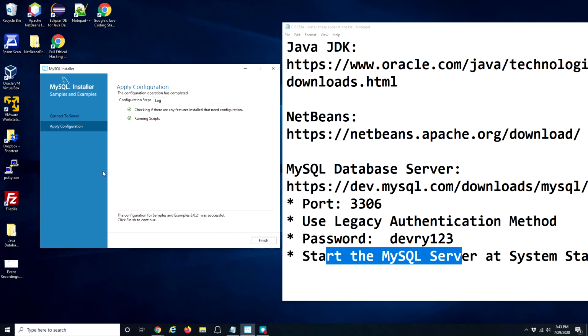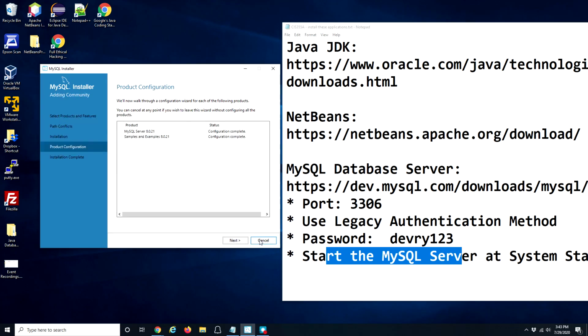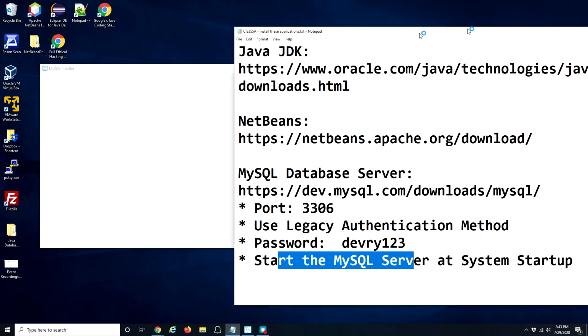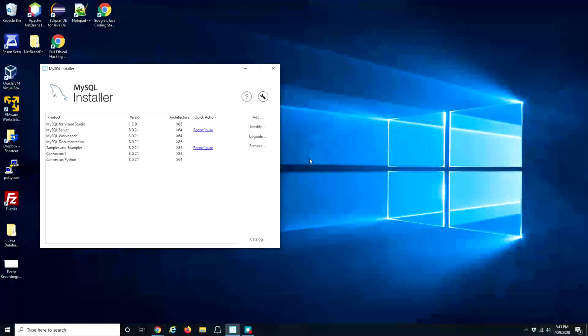And yours may go a little bit differently than mine. So just read what's on the screen and then just follow the instructions. All right, so this is good. So now I'm going to hit finish. And configuration is complete. I'm going to hit next. And then start MySQL Workbench after the setup. I'm going to leave a check mark on there because, again, I want to test everything, right? So I'm going to hit finish. And I don't need these notes anymore, so I'm going to go ahead and close this.